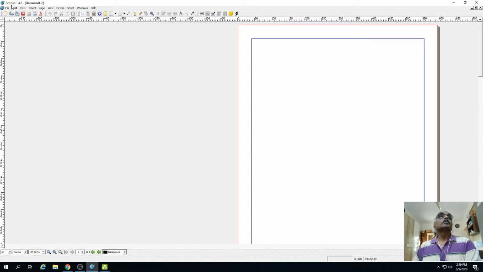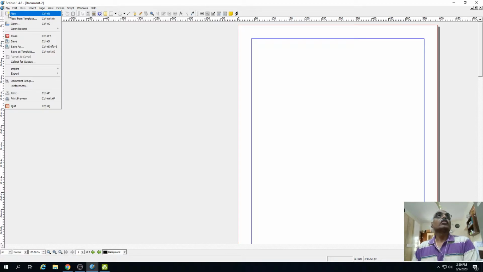So now here, this is the top of the document window. This is the title window, and these are the various controls. You have File, you have Edit, you have Insert, you have Page. Each one of them we will see separately. In File, by clicking New, you can create a new file.